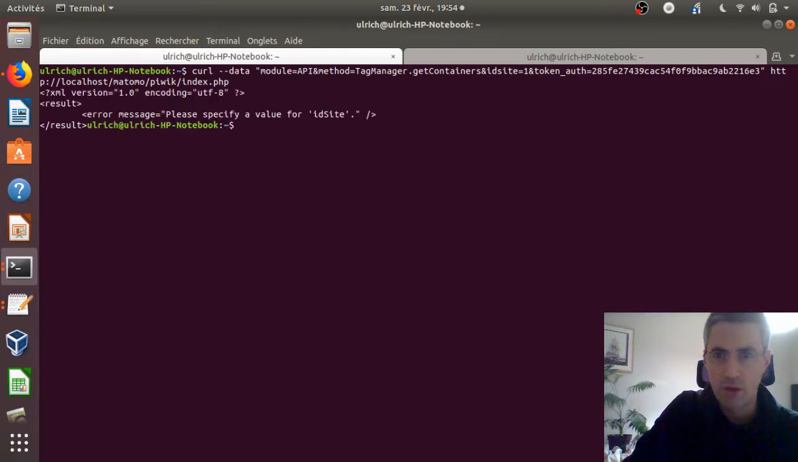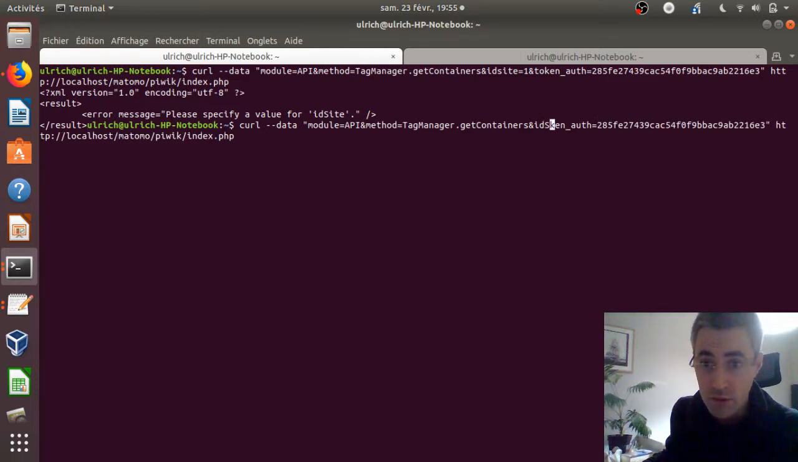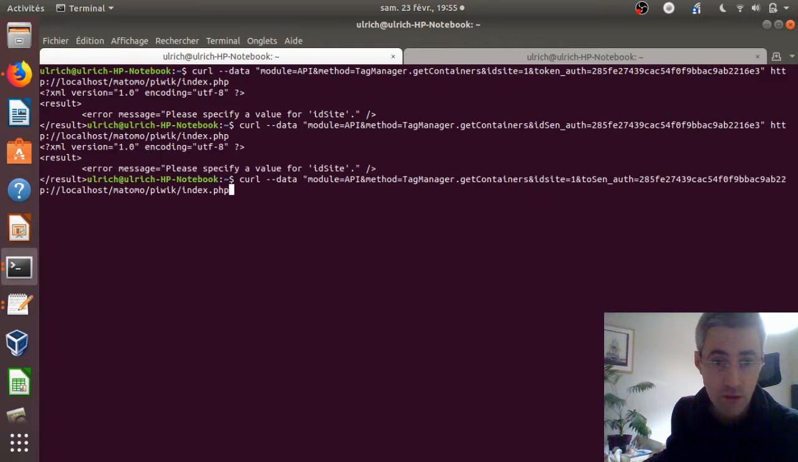So here it's telling me that the ID site is not good. The reason is that it's case sensitive. So here ID site with a lowercase s did not work. But if I ask to do it like this, yep.